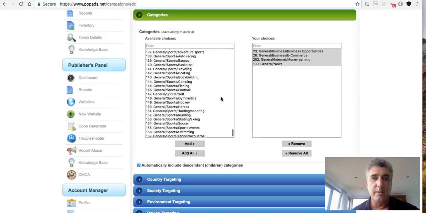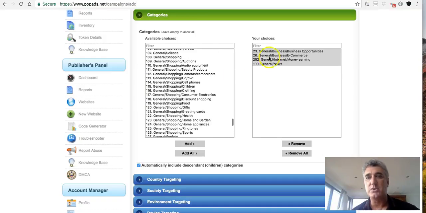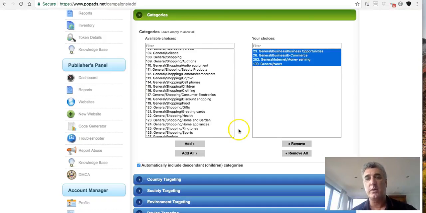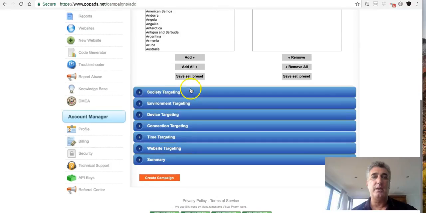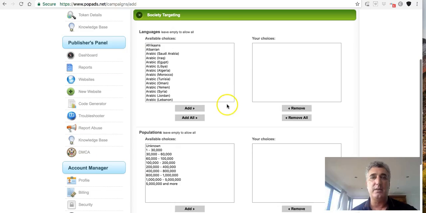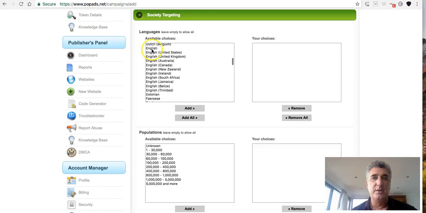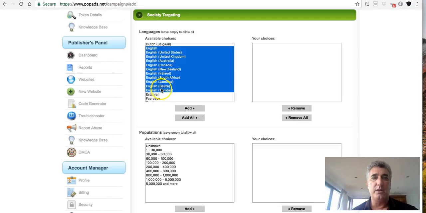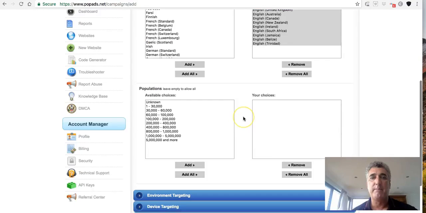Let's keep going. No, that's it. Okay, so just use those categories. Those ones work. Come down here. Country targeting, you can just leave all the countries in there. Society targeting, this is where we filter out. You want the English speaking languages. So you can actually just hit shift and add all of the English speaking languages, add those in there.